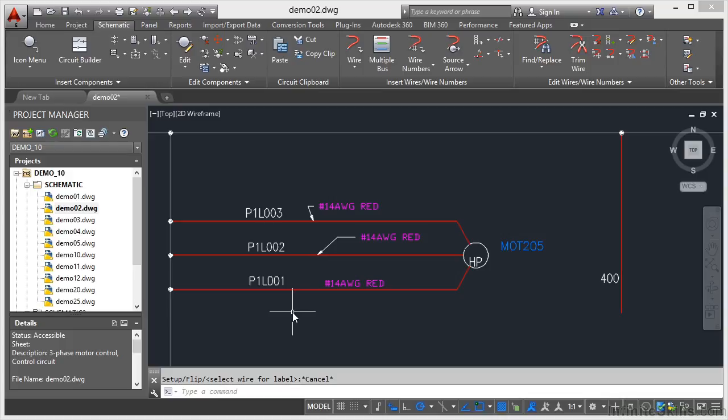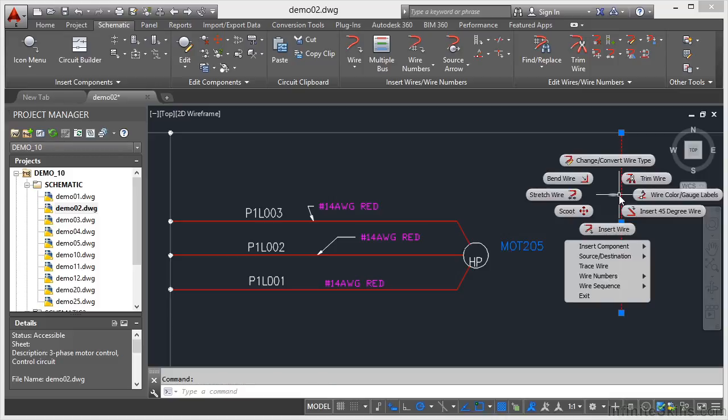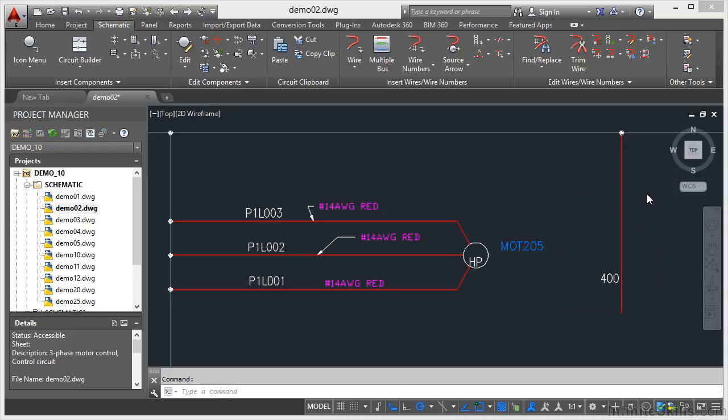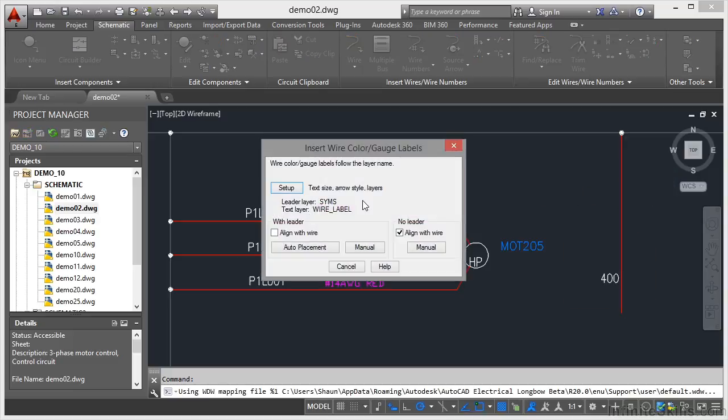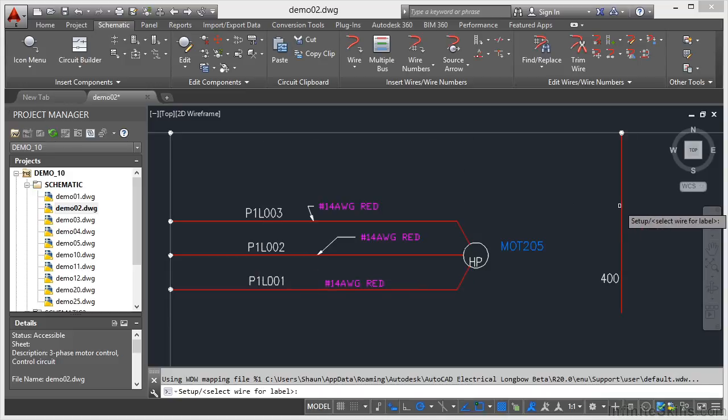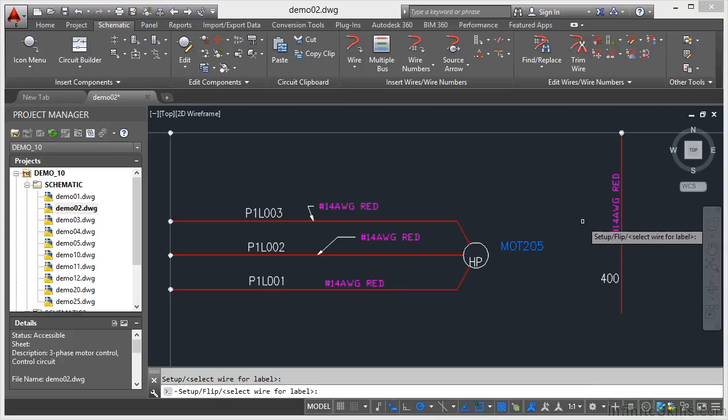Is there a right-hand shortcut method for this? Well, let's go and check on the 400 wire over here. We can actually select the wire itself and then right-click over the wire. And is there a wire colour gauge labels? Yes, there is. But you select the wire and not the wire number. So I click there, takes me into exactly the same set of commands. I'm going to go with no leader, align with wire, manual. Click on the wire itself here, and there's my label. And then I hit escape just to cancel the command.